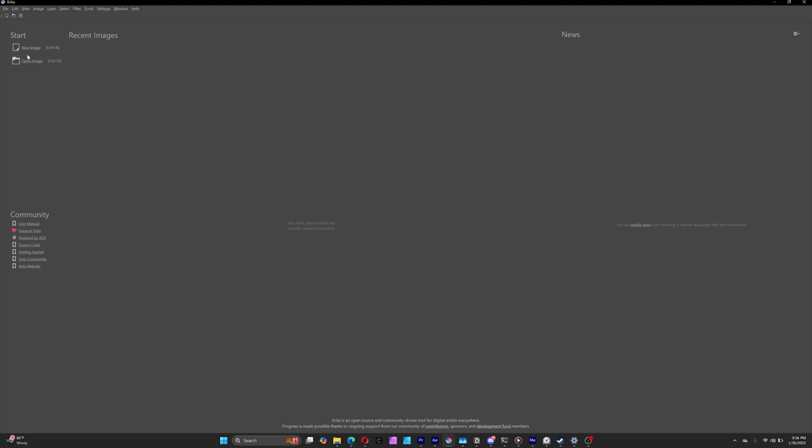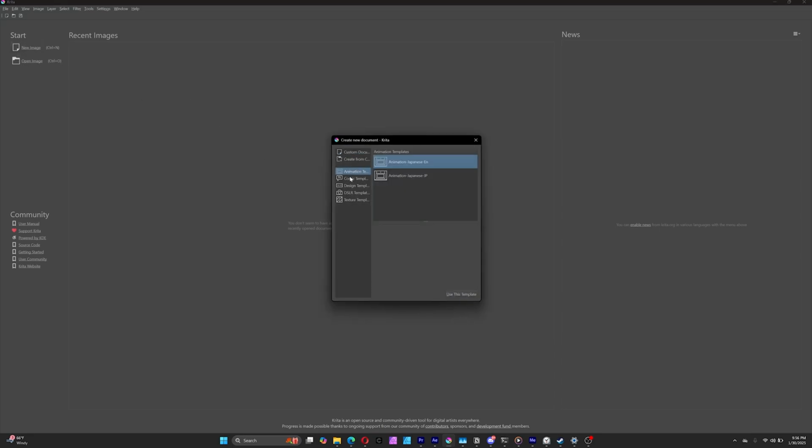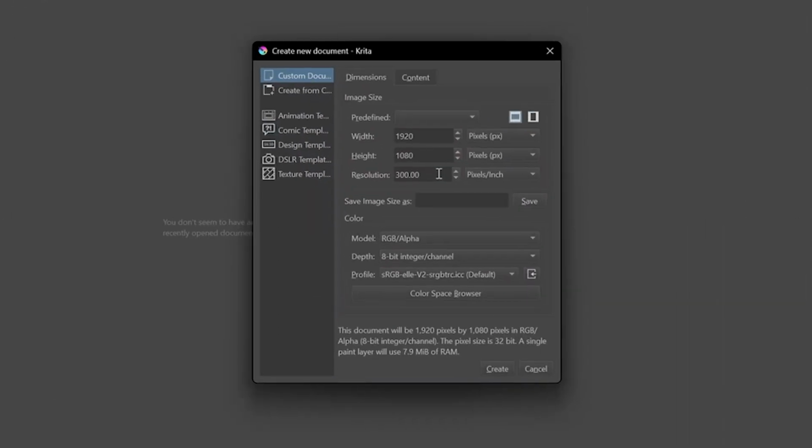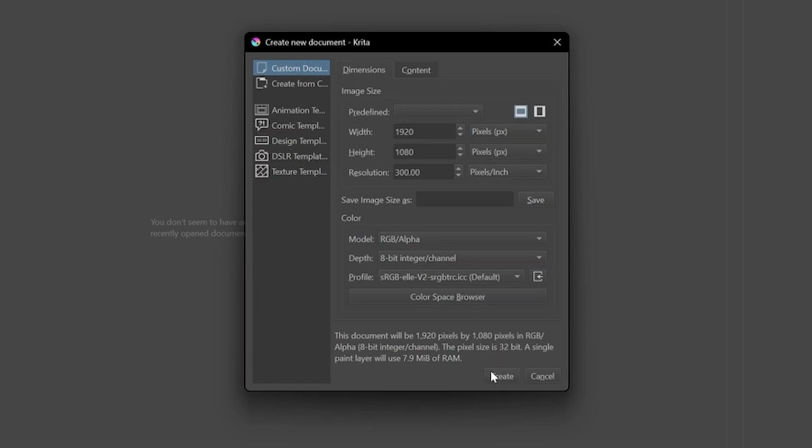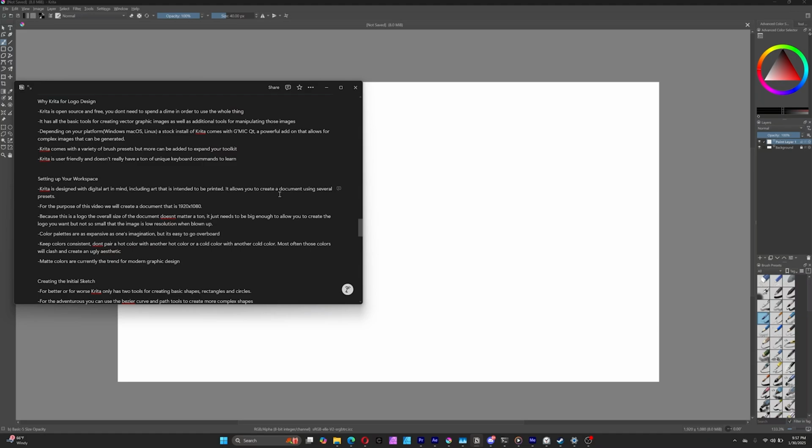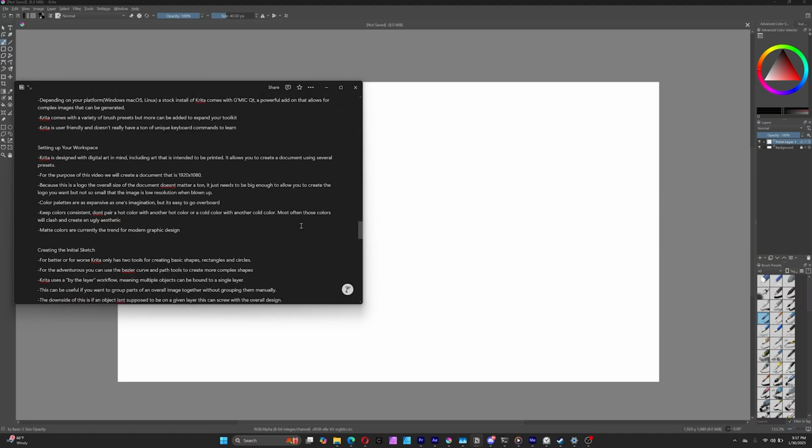So as such, if we go to create a new image, we have a bunch of animation templates, comic templates, design templates, stuff for DSLR cameras. But for the purpose of this video, we're going to create a document that is 1920 by 1080 pixels with a resolution of about 300 dpi. That doesn't really matter as much as I'd mention it. Also, because this is a logo, the overall size of the document does not matter. It just needs to be big enough that when we blow it up on certain objects, the image doesn't become low resolution at that point. So it needs to be a higher resolution just to make sure that when we blow it up, it doesn't get grainy.